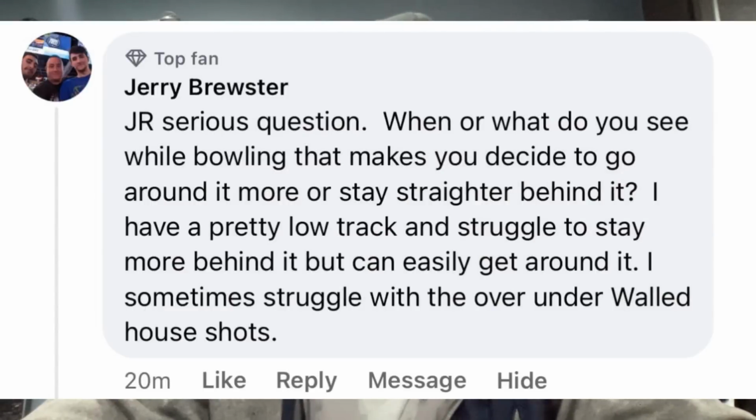So now we want to talk about this question right here. Let's read it again. When, or what do you see while bowling that makes you decide to go around it more, or stay straighter behind it? I have a pretty low track and struggle to stay more behind it, but can easily get around it sometimes. But I sometimes struggle with over/under wall conditions.